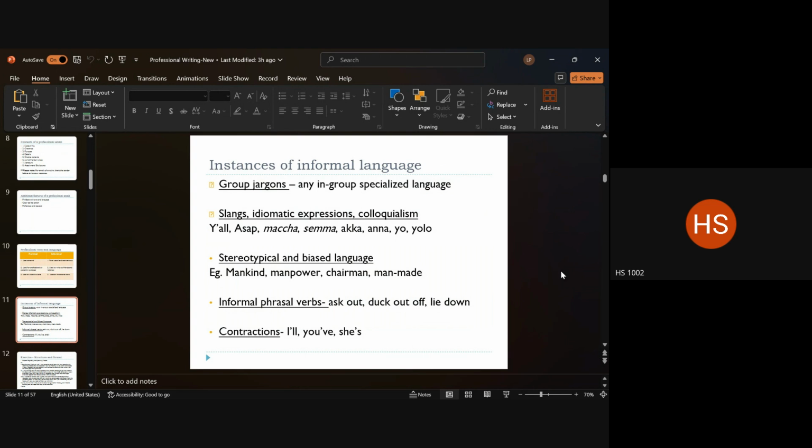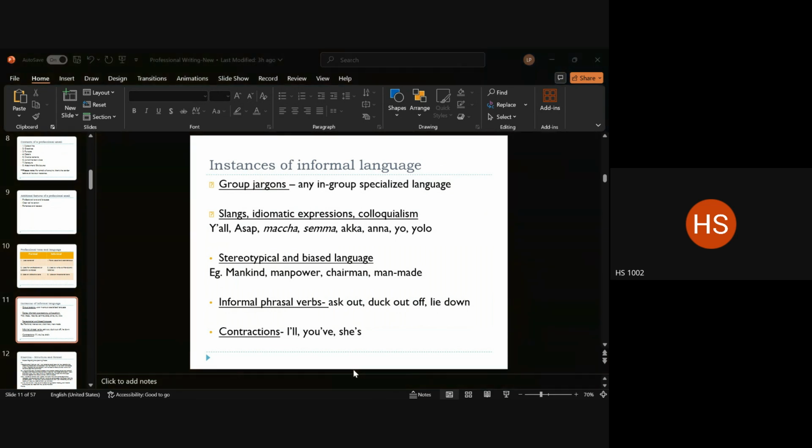If there is anybody who works at an office, or even among your classmates, somebody, right? Do you have an example for this? Group jargons. Think about it if you have any example for this. I have it, but I want to hear from you before I give it.